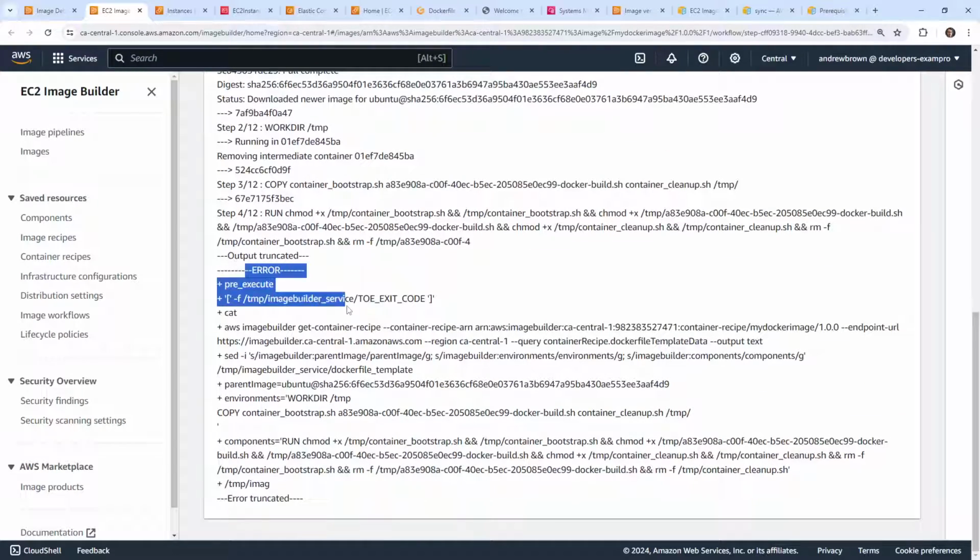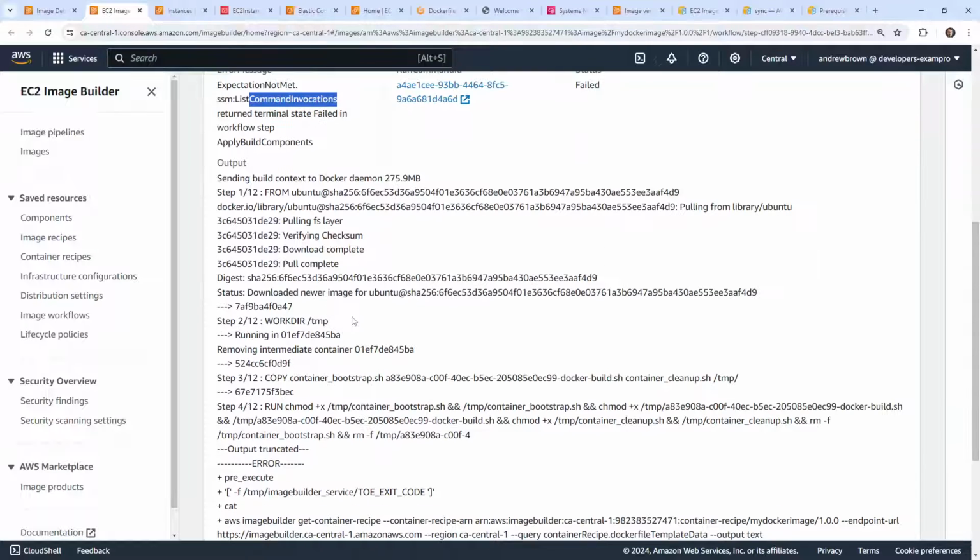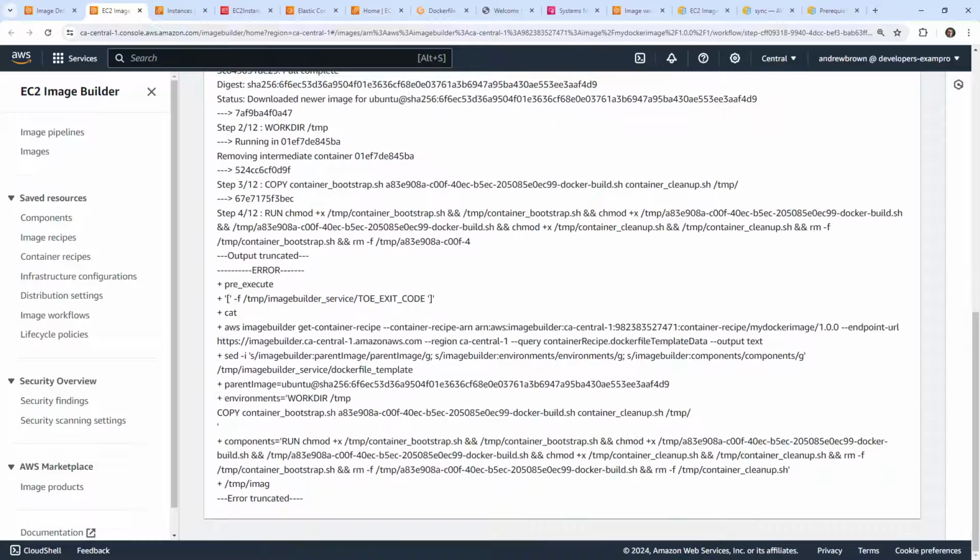Error here. Let me carefully look here and see where the problem is, okay? Also, I just want to point out, it looks like it's running SSM commands underneath. So we talked about run commands, how we would traditionally do this. So that's kind of interesting. But still, trying to figure out what that error is here, okay?